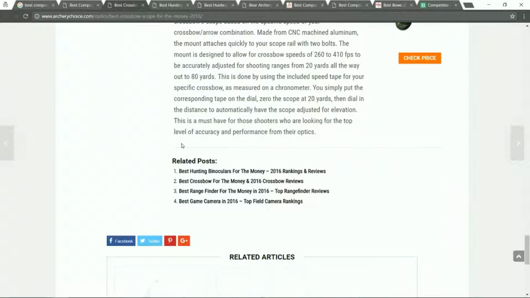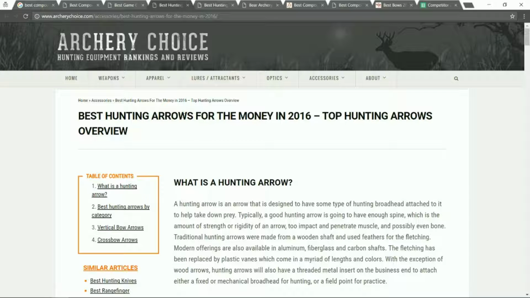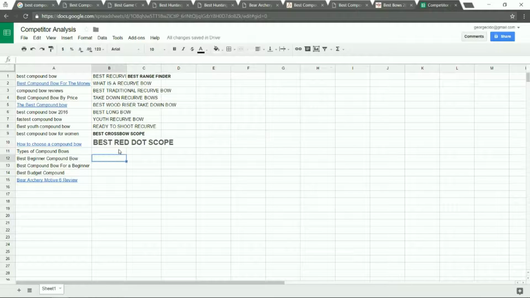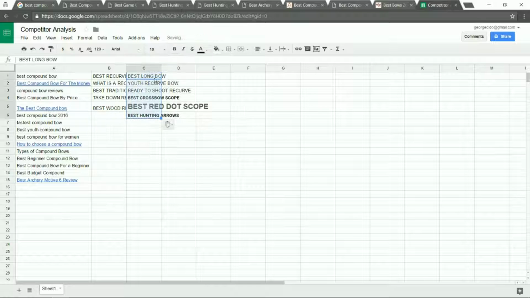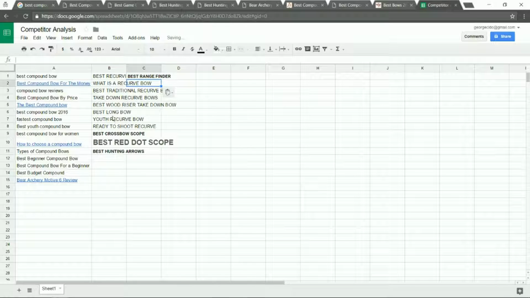And you've already written articles on recurve bows, compound bows, crossbows. Then you can start moving into these accessory items. Best hunting arrows. So we've already found a ton of potential secondary keywords for an archery site.